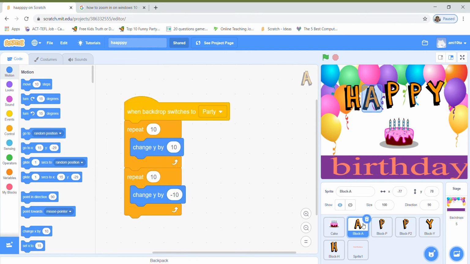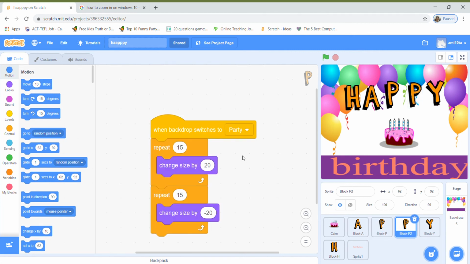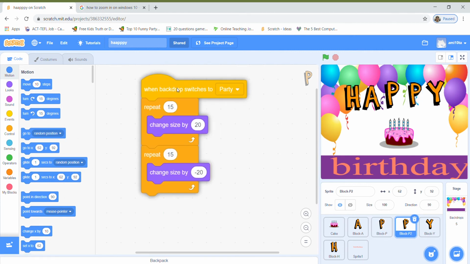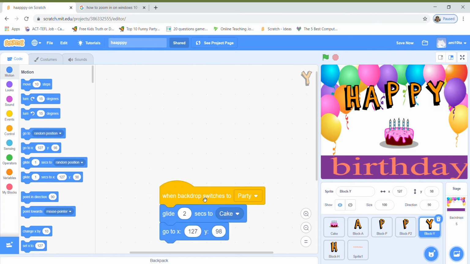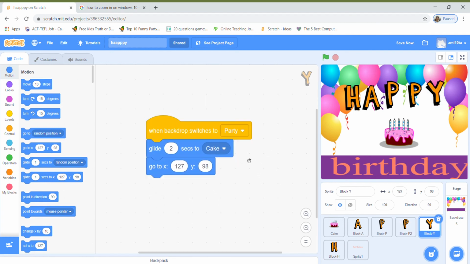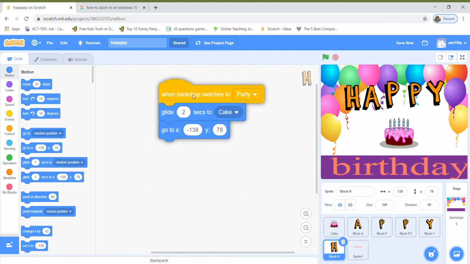Now, sprite A. This is the code. Sprite B. This is the code. I have repeated the code for both the letters. This is the code for letter Y and this is the code for letter H.